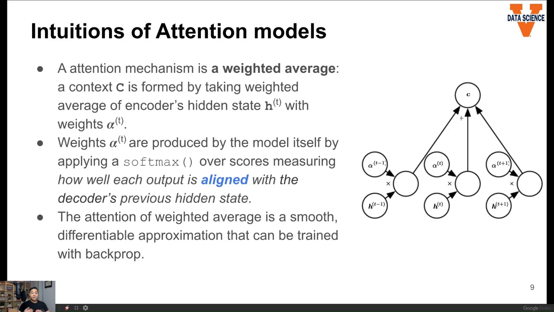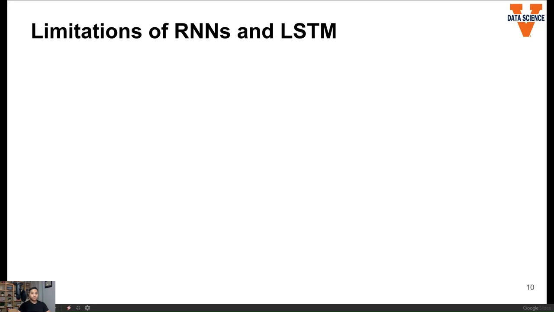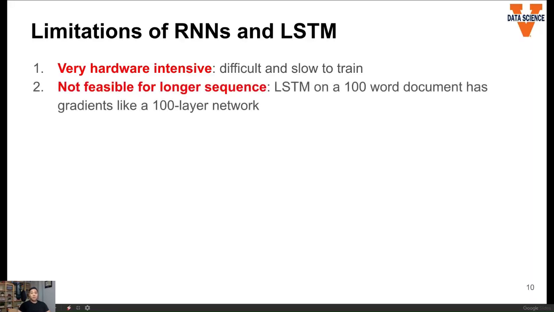And because this weighted average is a smooth, differentiable approximation, it can be trained with backprop. However, RNNs and LSTMs have some limitations that were difficult to overcome. Number one, they are very hardware intensive to train, very difficult and slow. It's still not feasible for long sequences.